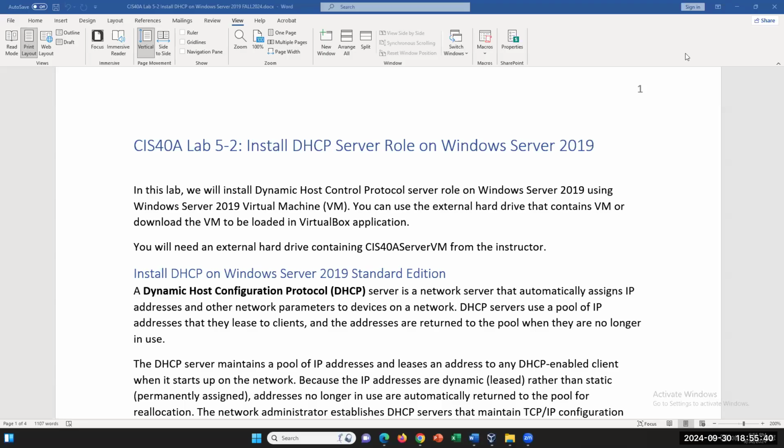Okay, so we are doing lab five. Mostly I want to focus on DHCP today because we talked so much about IP addresses and so on. I want you to walk away from this class knowing how to install this role on the server.